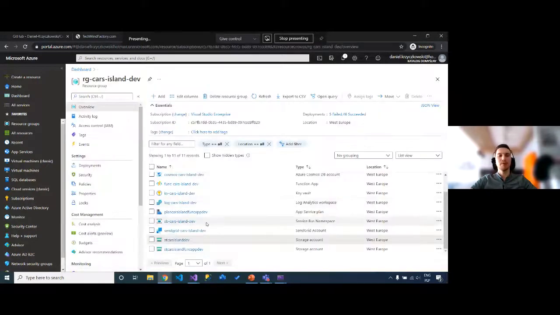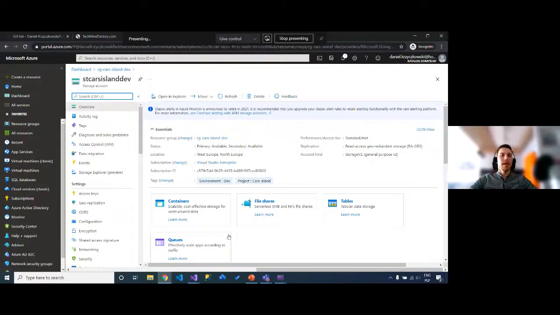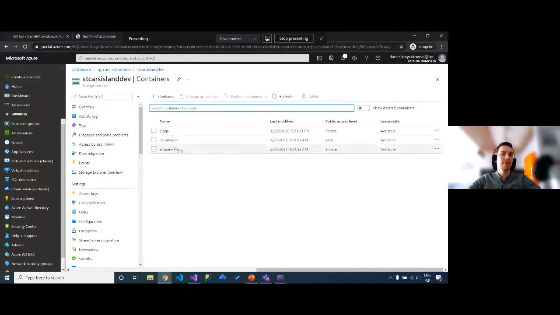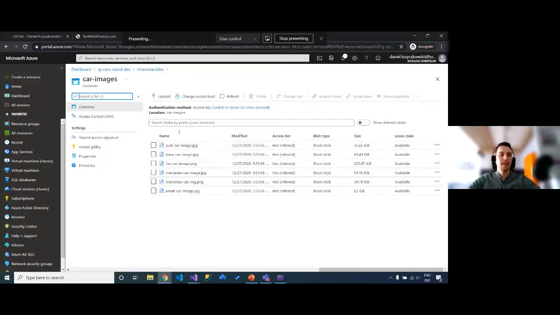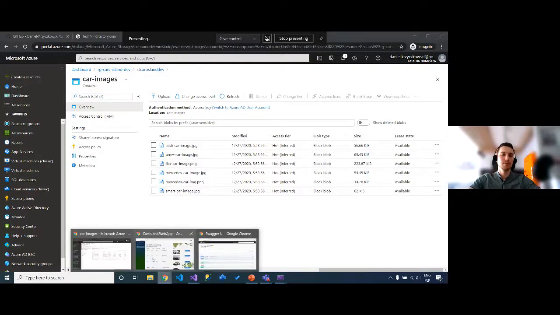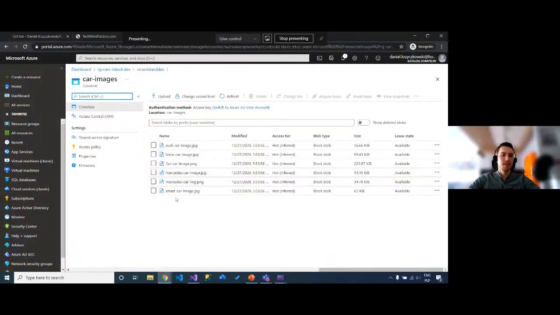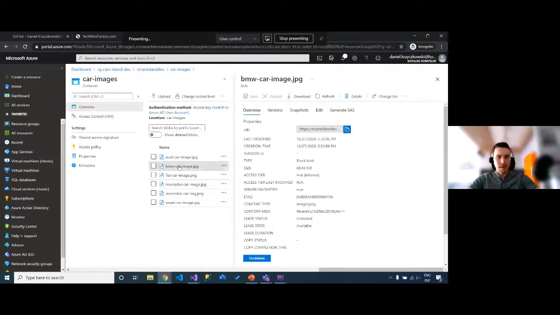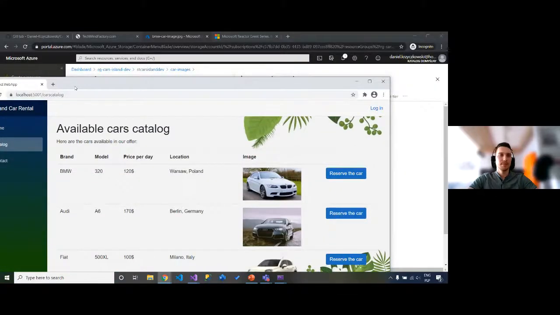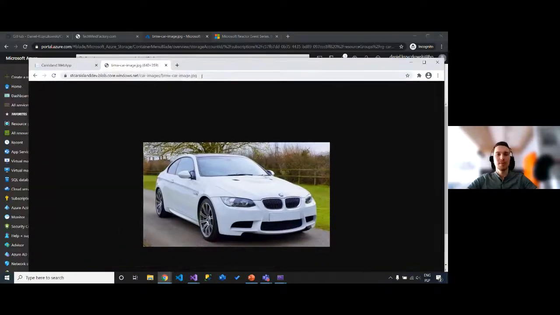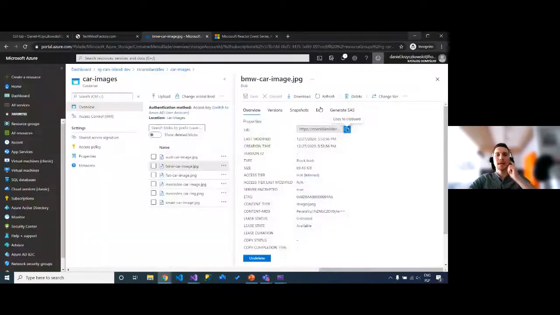But as I mentioned before, I've already created an Azure Storage account, and this is my Azure Storage account. Here I have this containers tab. Please look, I have this car images container and inquiry files. Car images is the place where I store the images of the cars. Those are the images, and each image has a unique URL. If I click the image, I can copy this one, and if I go to the browser, you will see that the car is displayed. So I can provide this anonymous access to the blobs.